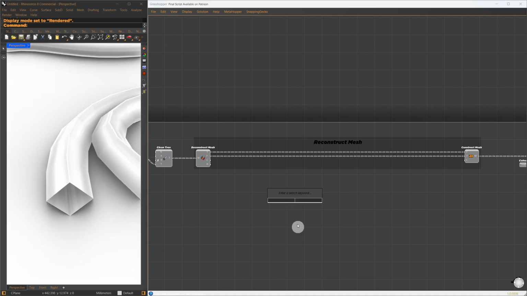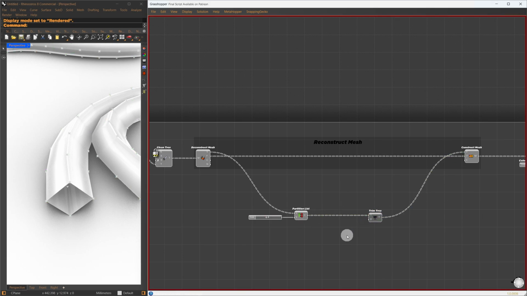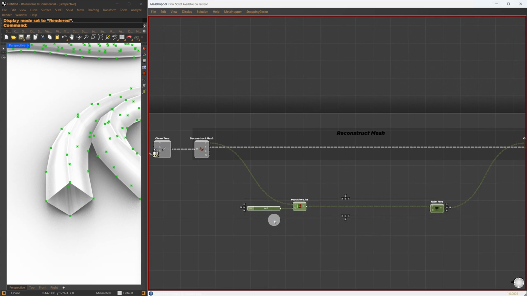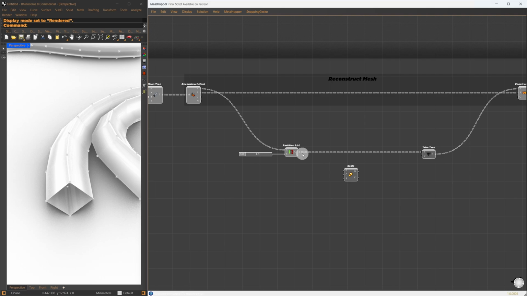However, in between here, we can manipulate the vertices to adjust the mesh. The pipe has four corners, so I'll use partition list with a size of 4. We'll flatten back and replace it with the previous vertices. This doesn't change anything. We're just partitioning and replacing the partition back.